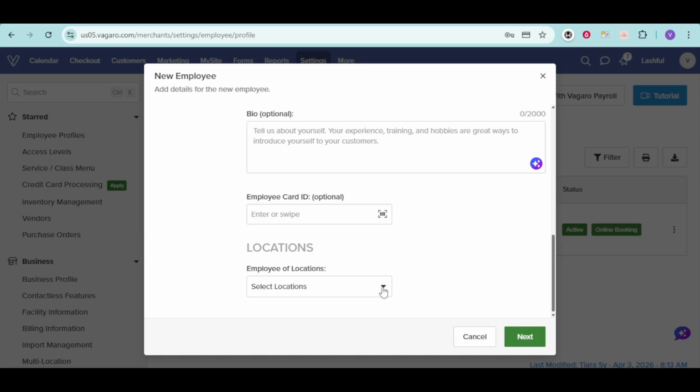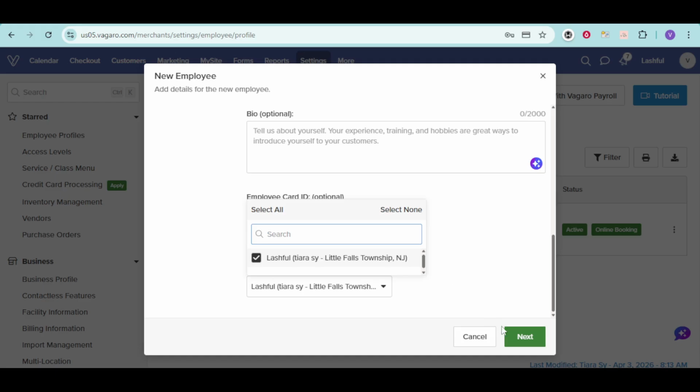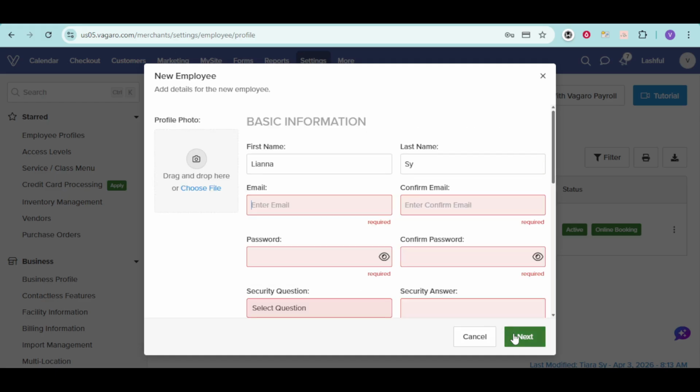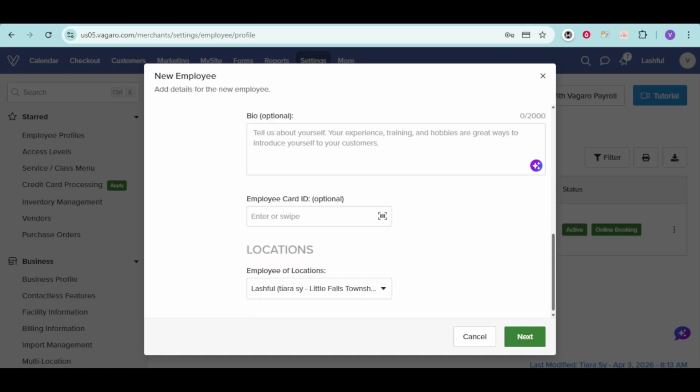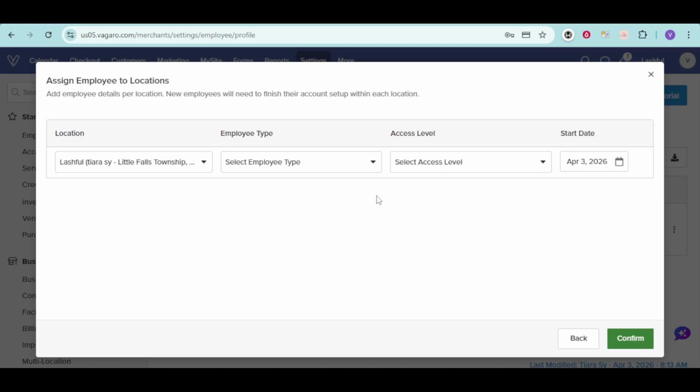Admin with calendar is a good choice for someone who helps manage the schedule but may or may not provide services. They can see and manage calendars, but they don't have full control over every setting in the account. Account admin is the highest level. This role usually goes to an owner or manager who needs full access to settings, billing, and all account configurations. Be selective with this option since it gives broad authority over your Vagaro account. Once you've picked the most appropriate employee type, click Next to move to the hours screen.